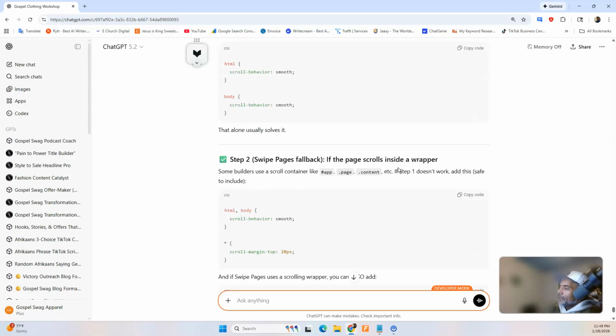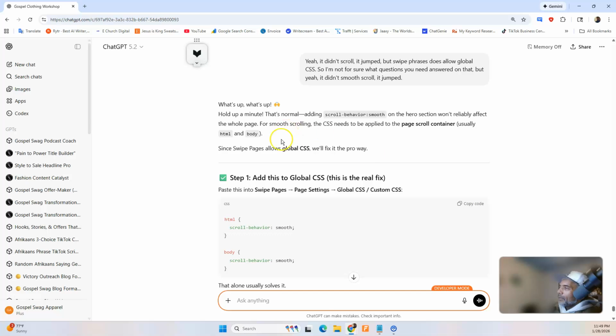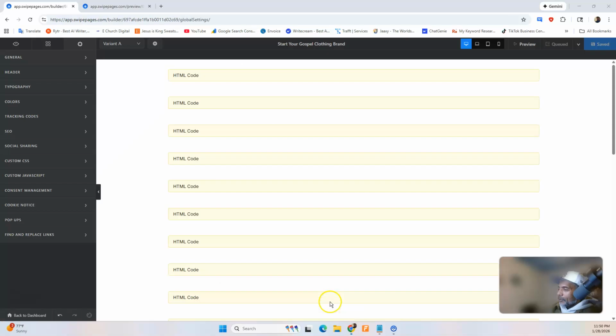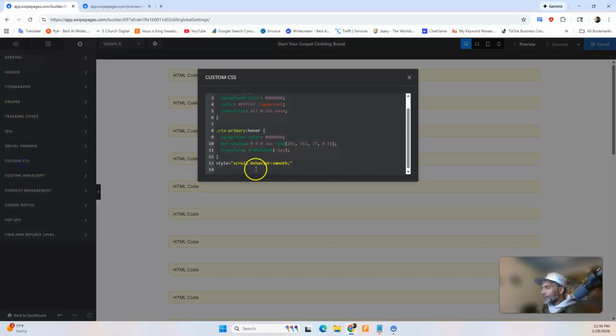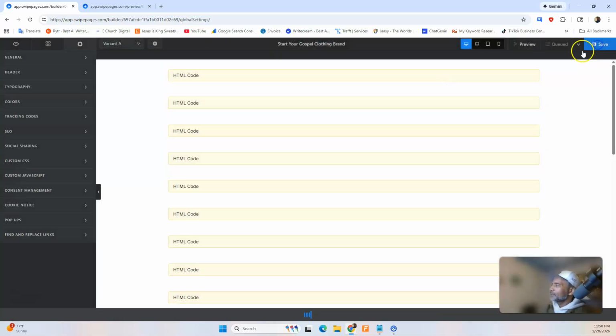All right, so let me go here. Since Swipe Pages allows global CSS, we'll fix it the pro way. Paste this into Swipe Pages, page settings, global CSS, custom CSS. Okay, let's try that code. That alone usually solves it. So we're going to put it in custom CSS, take out the old one and put in the new one. Scroll behavior smooth. Wait, that looks like the same thing. Okay, let's just save it and see if it works.